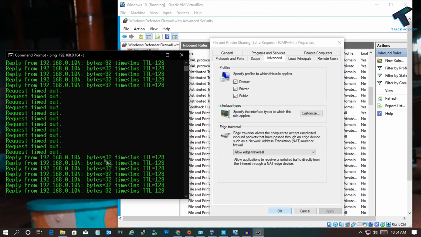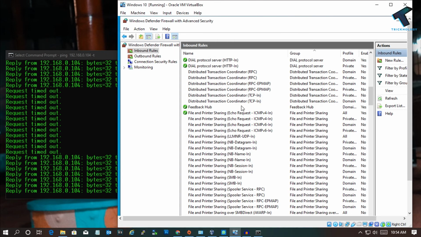As you can see, again ping is working properly. This way you can enable the ping request without disabling the firewall.